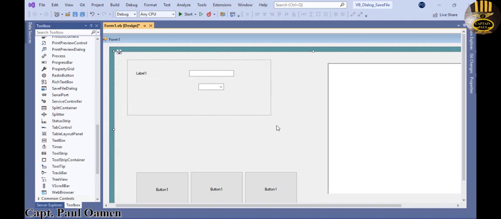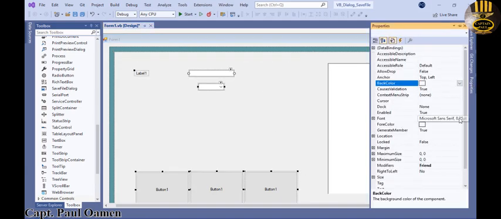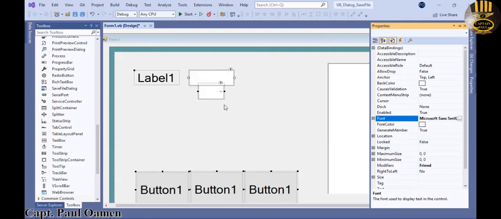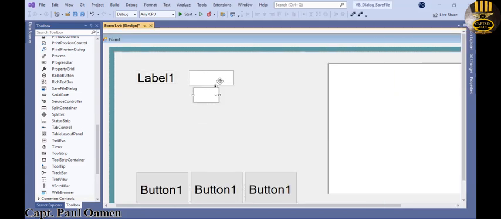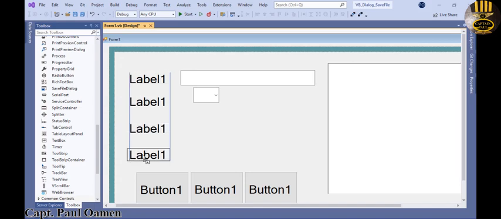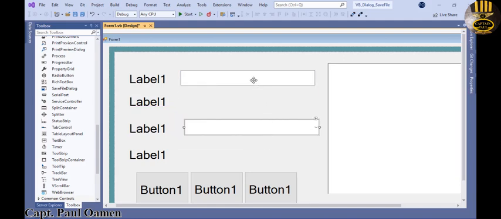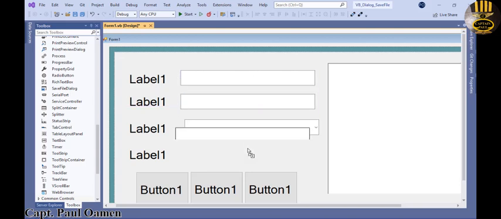So let's change the size of all of these, make it about maybe 28, something like that. Alright, drag this down and just copy this. There we go. Bring this here and there.